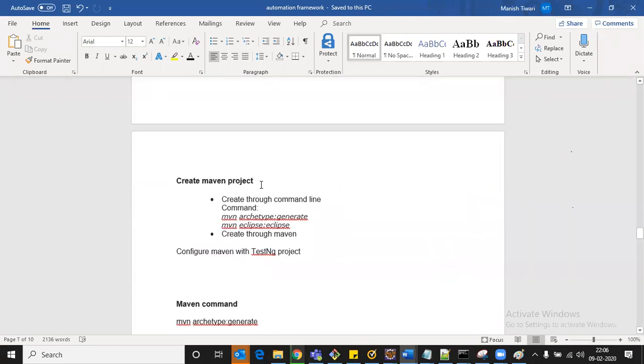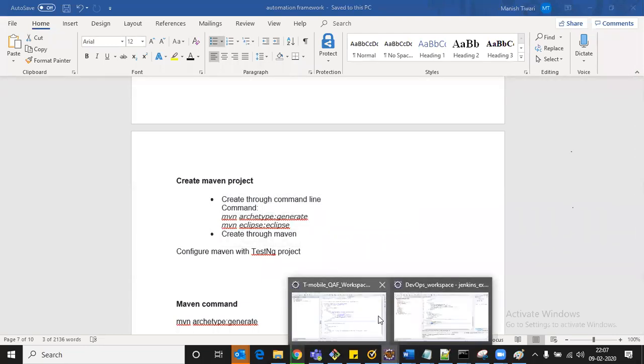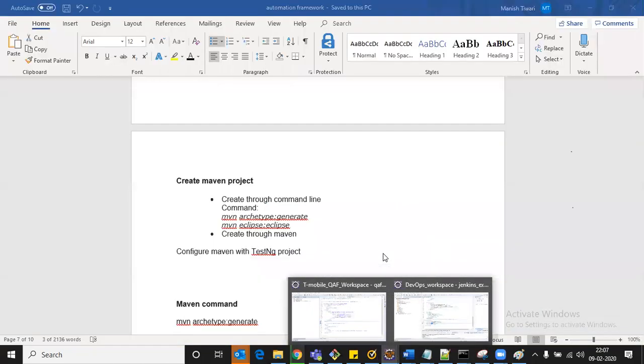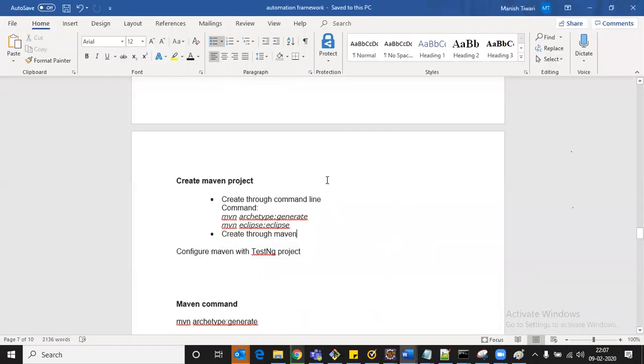To create the Maven project, there are two approaches. First, you can create it with the command line. Next, you can create it through the Eclipse IDE, where there is a Maven plugin, or I think nowadays Eclipse Oxygen has the Maven plugin by default. So after downloading and installing, if you want to create the Maven project, you can create it.